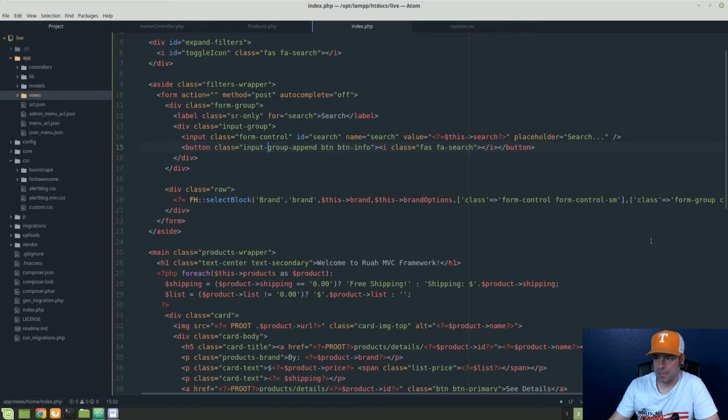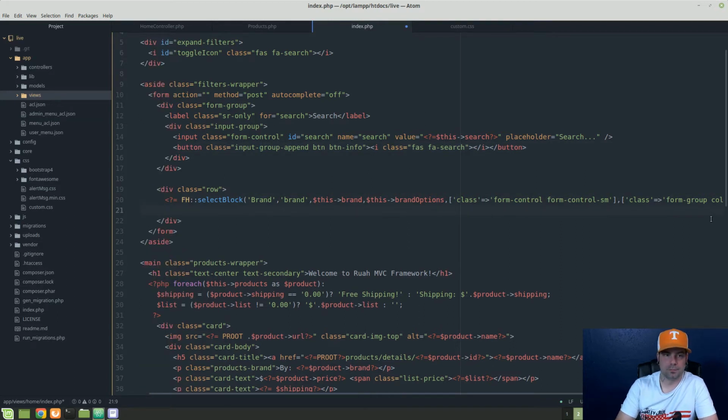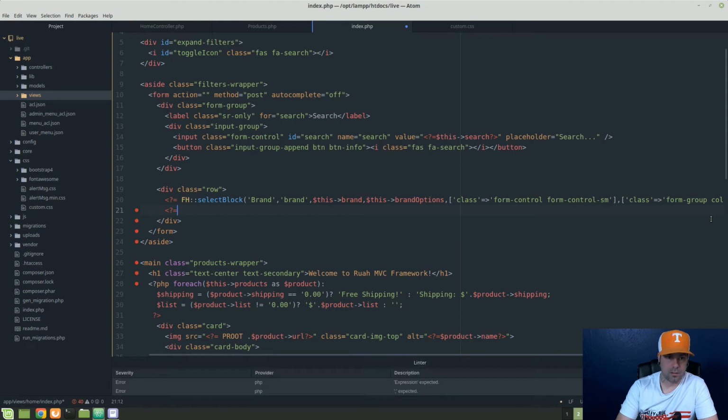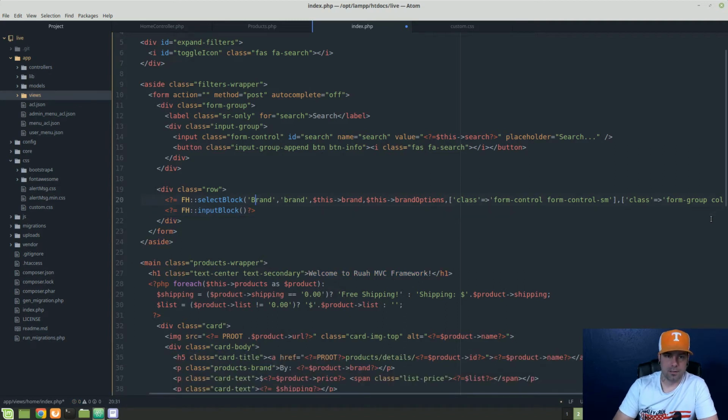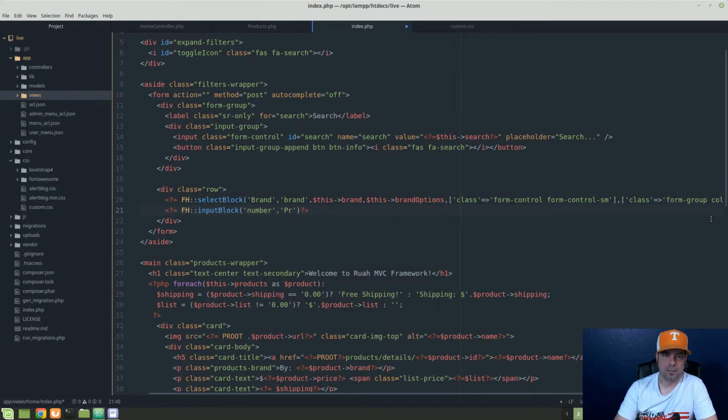So I'm going to carry on. I need to add 2 more input blocks here, and then we're going to go ahead and style this thing up. This is just going to be a regular input block, and we'll be able to copy and paste this one as well. So this one is just going to be a type of number. We're going to use an HTML5 type of number there, and we'll do price minimum, and then we'll do min_price for the name.